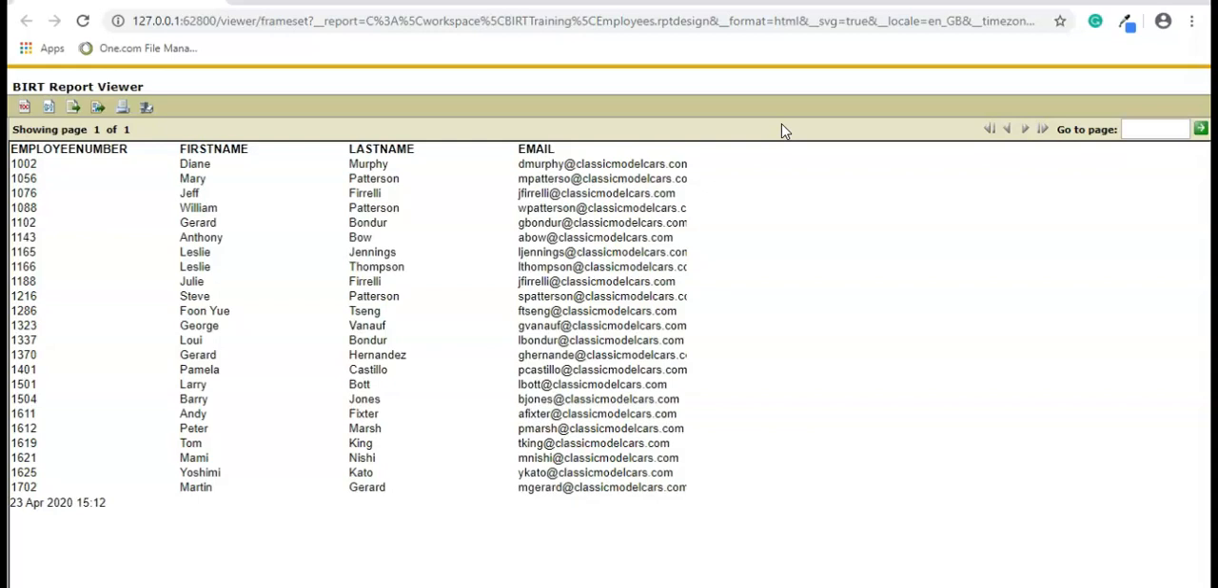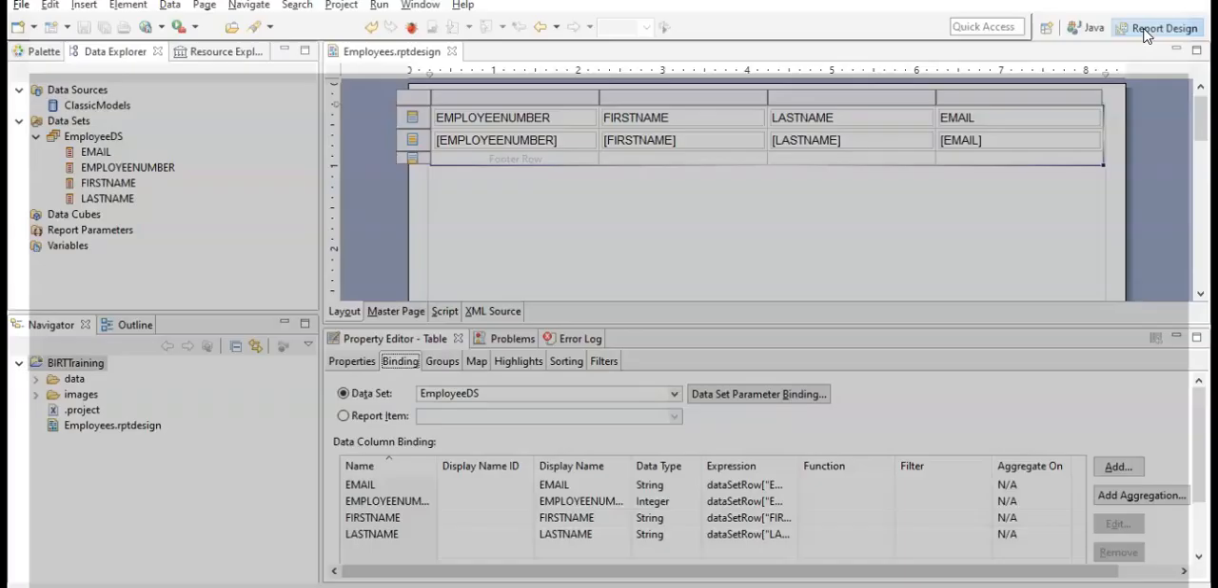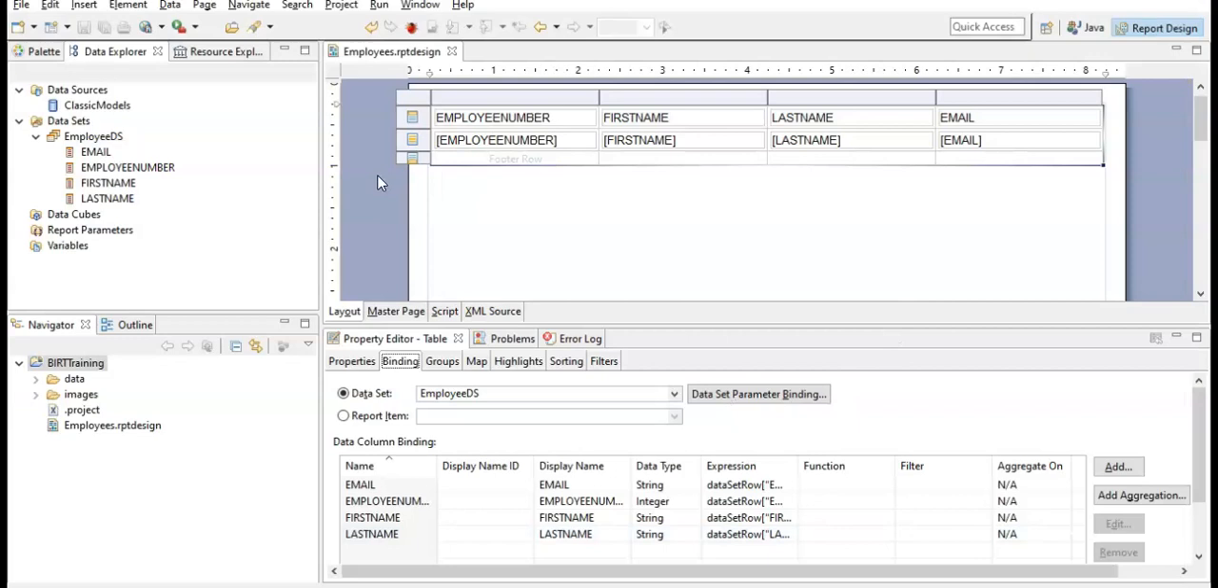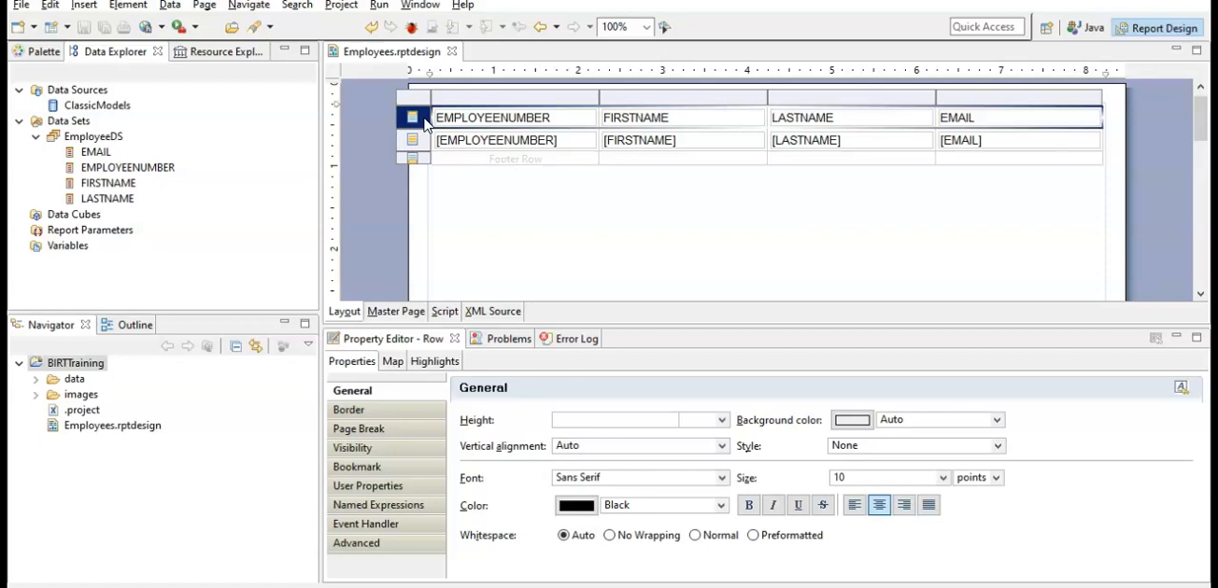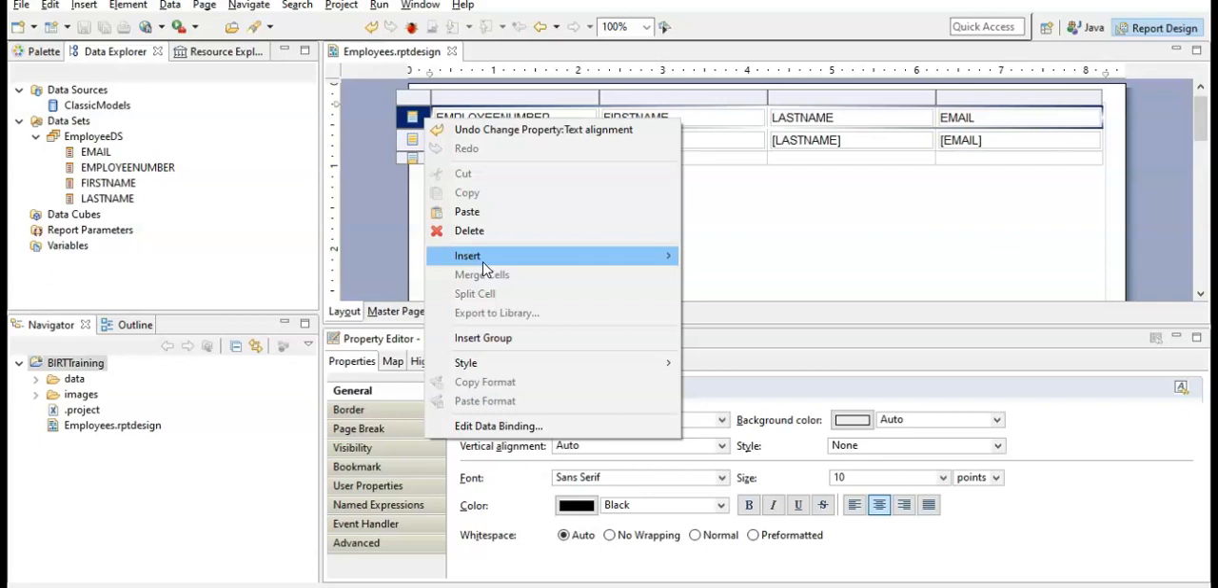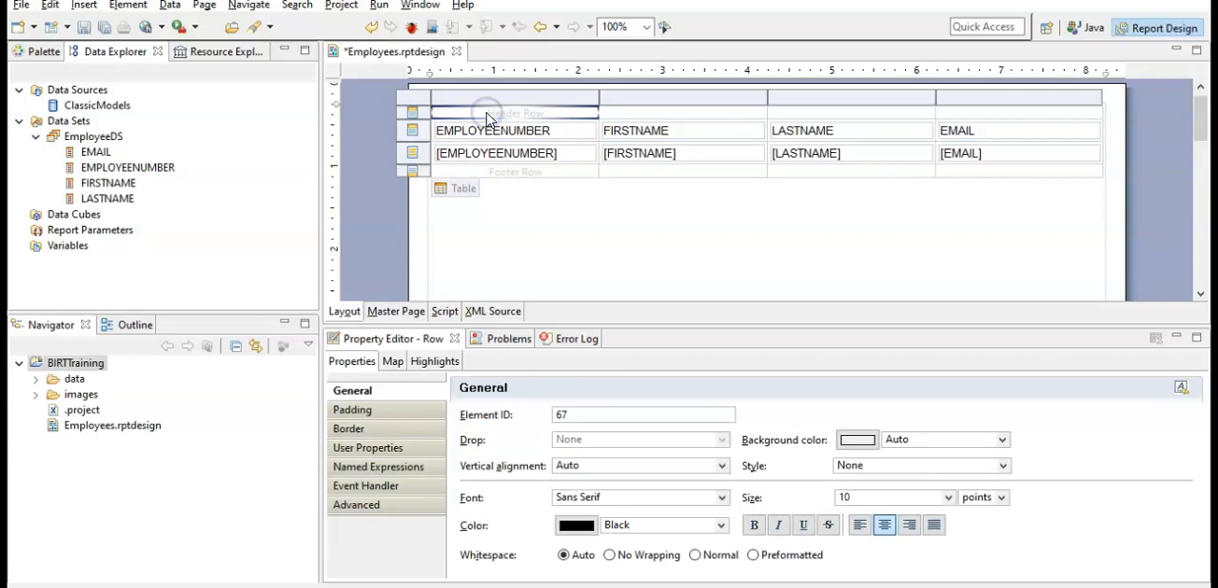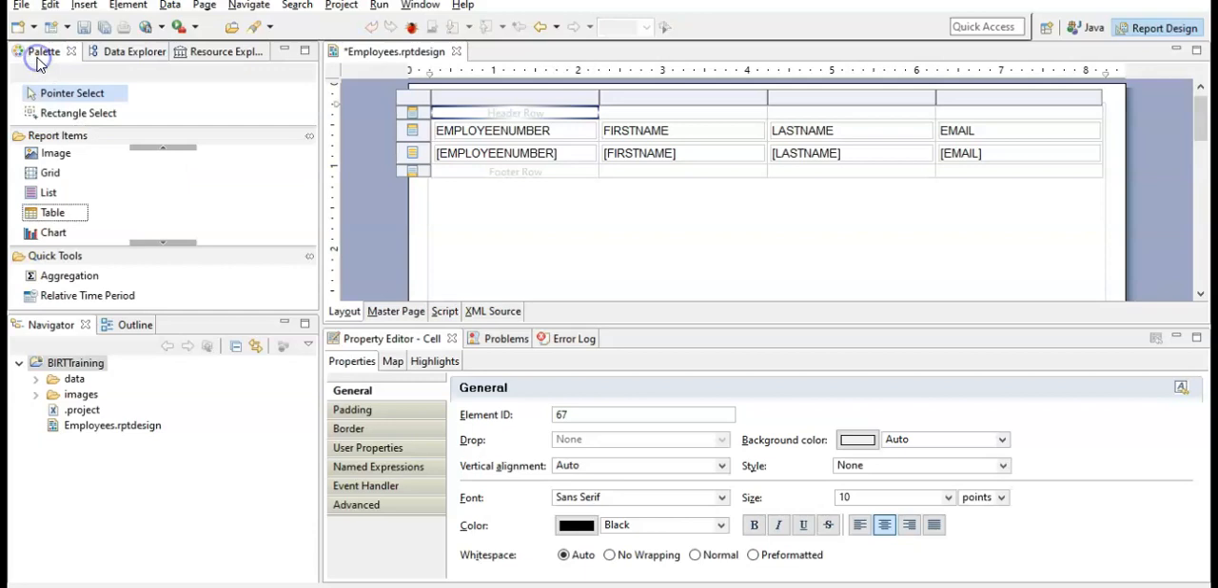Now let's go back to our layout. So now we will create a report header. Come to this layout, select the table, and here click on this guideline of the table header row and right click this. Select insert row above. Now we have one new row above the header row. Now we will insert an image in this report. So we will go to the palette, drag this image and put it into this header row.